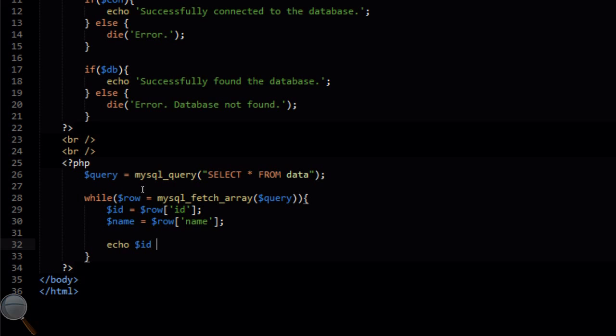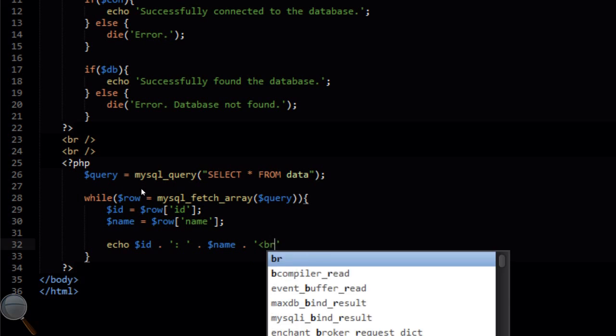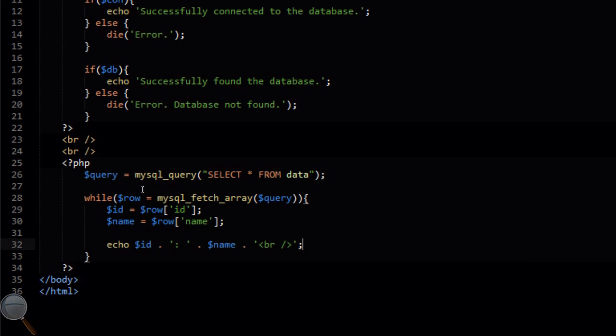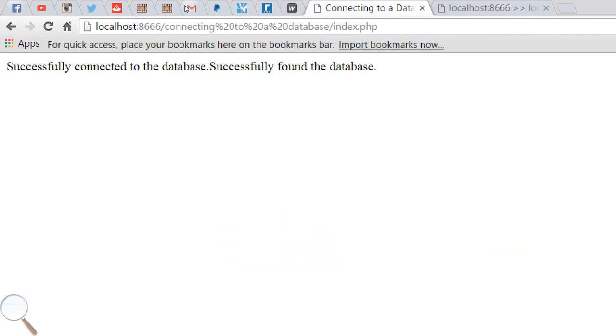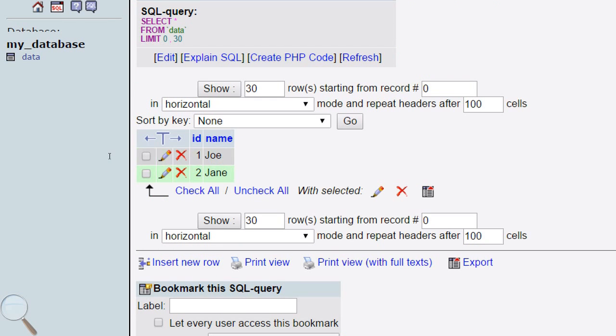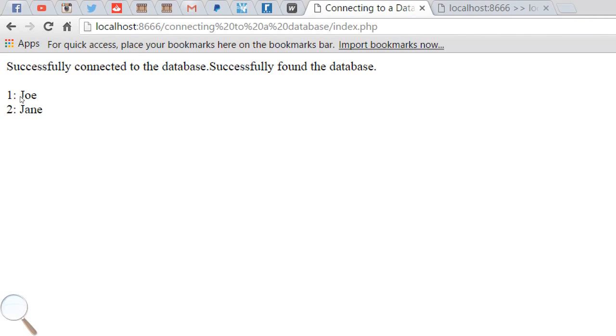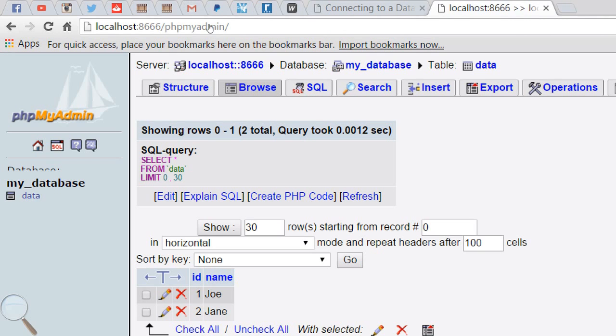Then within the while loop we can echo out $id, space, dot, space, and then a bit of HTML which just adds in a colon and a space, and then space, dot, space, $name, space, dot, space, and then we'll add in some HTML which is just a line break so that it puts each record on a new line when it's displayed, not on the same line, because that can be a bit confusing. So file, save, go back to the browser, press refresh, and there we go. We've displayed all the records within our database table on the web page. As you can see, Joe and Jane and their IDs have now been displayed on our web page.